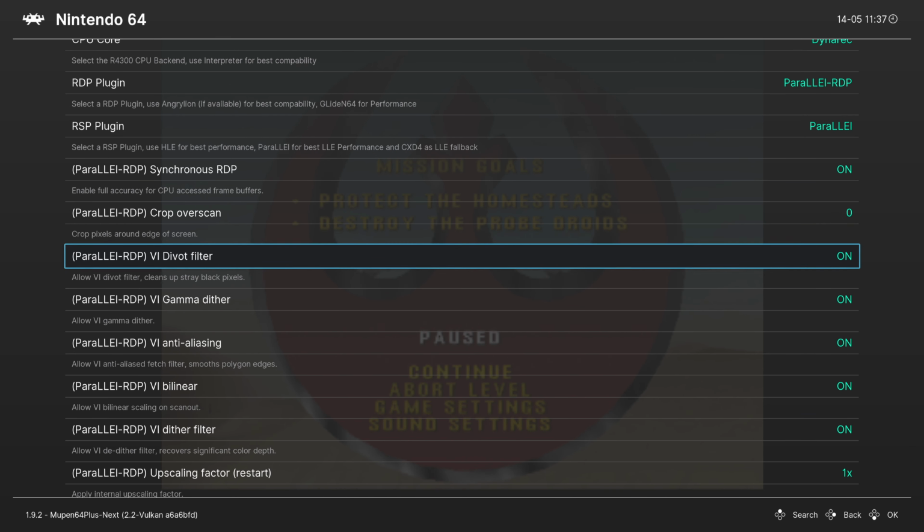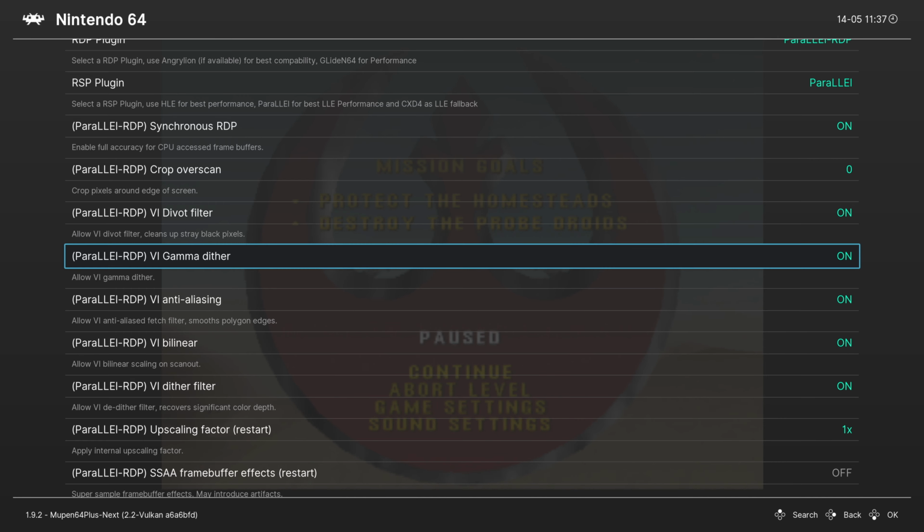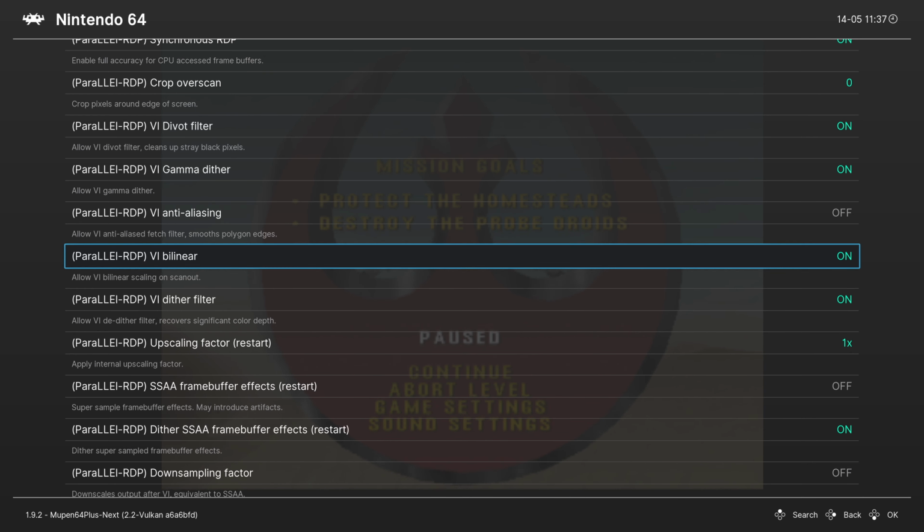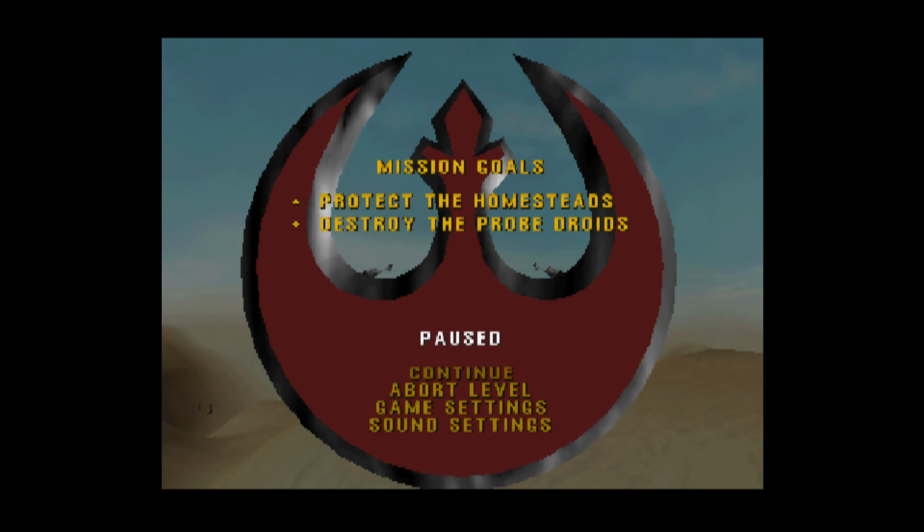VI Divot Filter, leave that one on. Gamma Dither, leave that one on. Anti-aliasing, you can leave this one on or off. If you want to have a sharper picture, you can turn it off. Then you can also disable the N64's bilinear filtering if you want to have a sharper picture there as well.